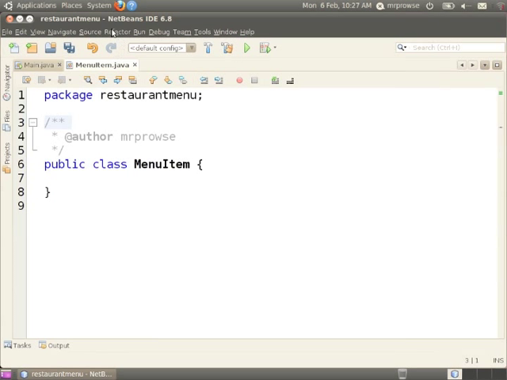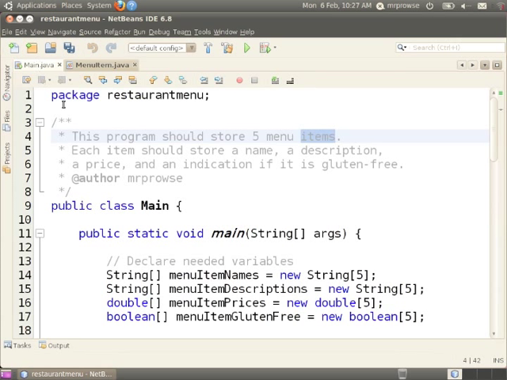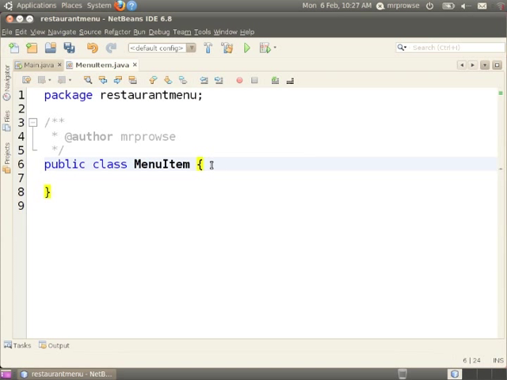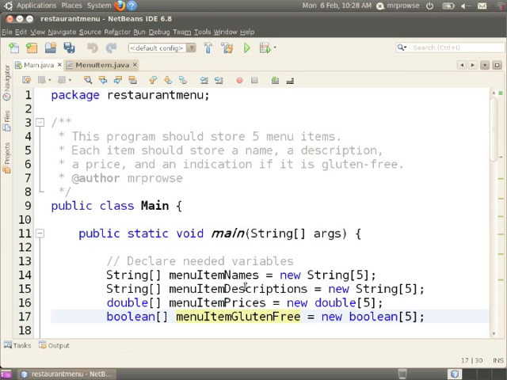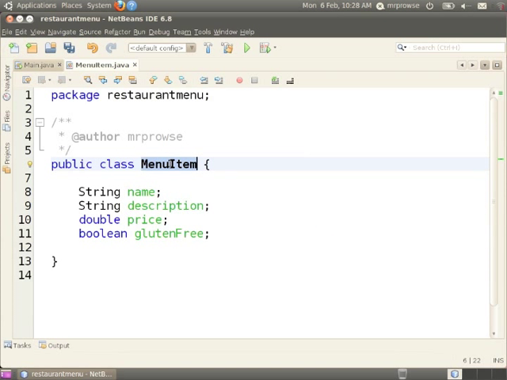What is the data that an item has? Well, we've declared it over here. It's going to have a name, a description, a price, and some indication of whether or not it's gluten-free. So over here, let's create that data. So I can now take out the prefix menu item from these variable names because these are variables that are contained inside the menu item. So instead of calling something menu item name or menu item description or menu item price, I've got a thing called a menu item, and it has a name, a description, a price, and an indicator of whether or not it's gluten-free.